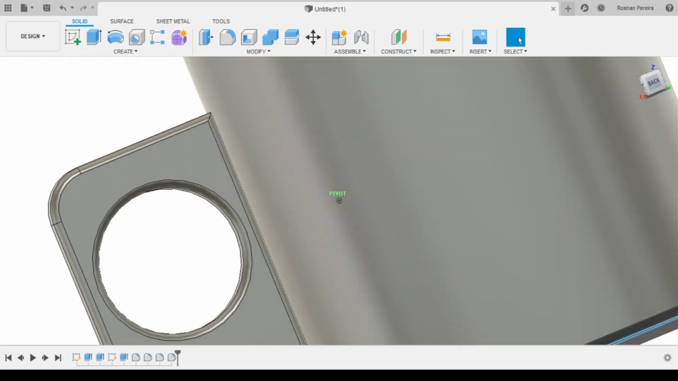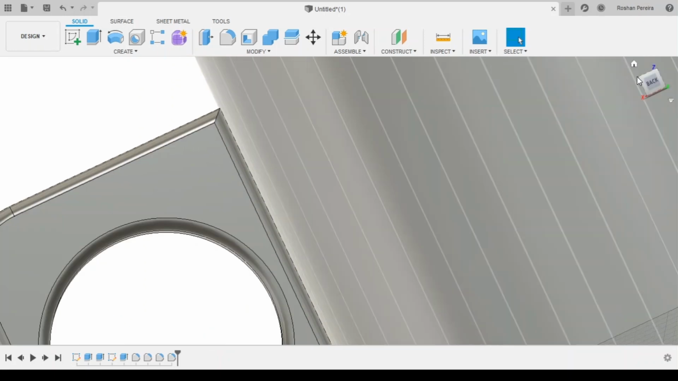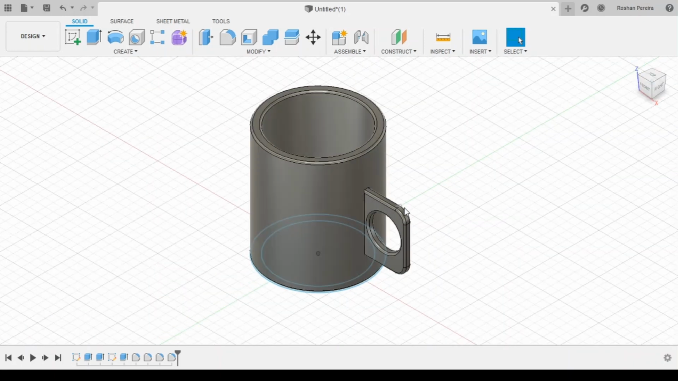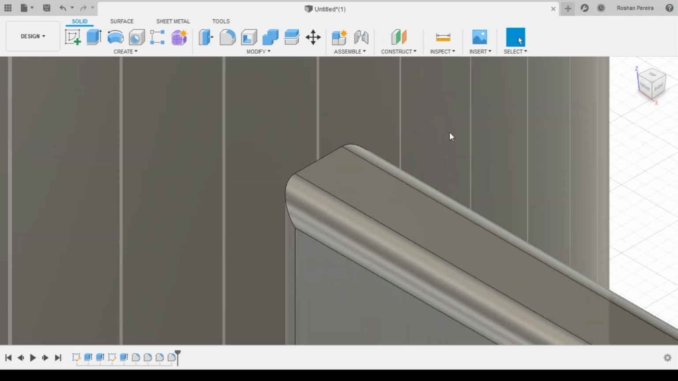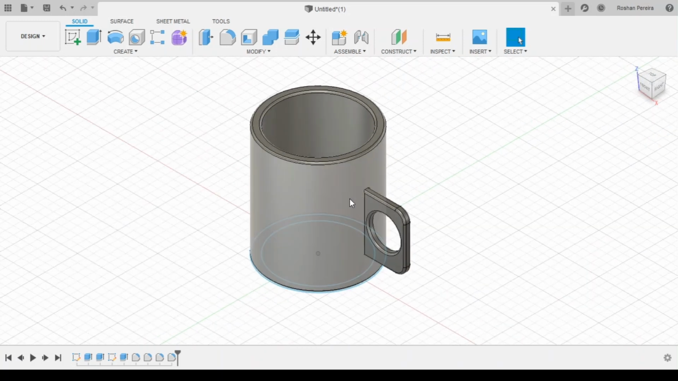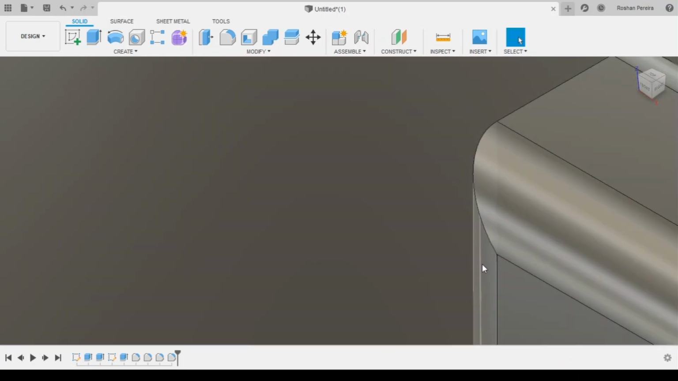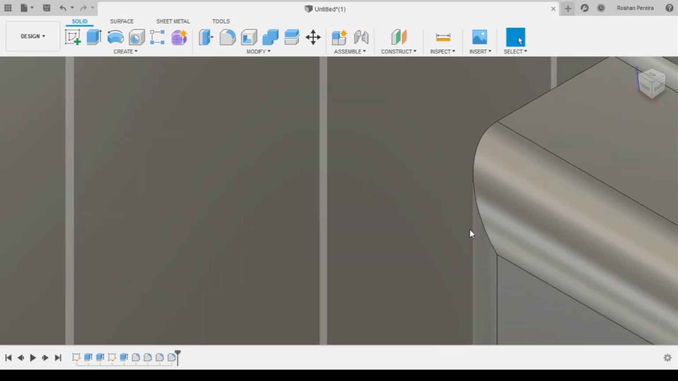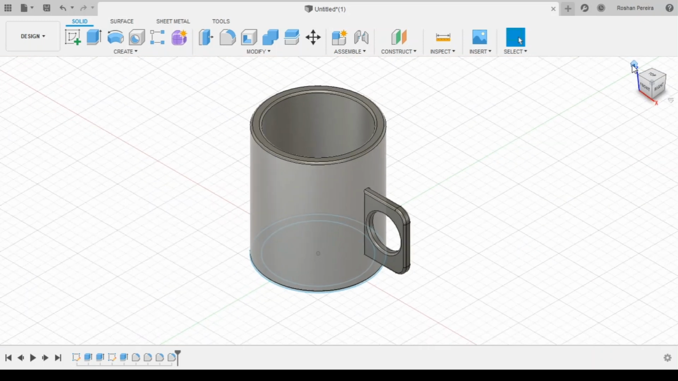But as you have noticed, that's creating a fillet which is the interior of it. That's okay for now, because since this is the beginner's tutorial, I'll explain more about that later.